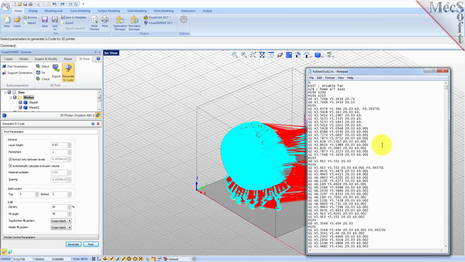As you can see, it's got commands to start up the printer, disable the fans. It homes each of the axes. It sets the temperatures for the printer and goes to the G-codes for each level in the print.